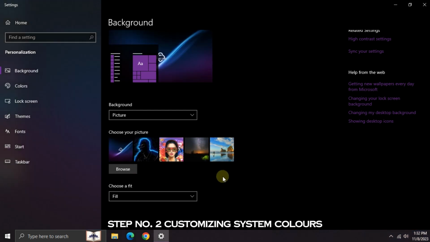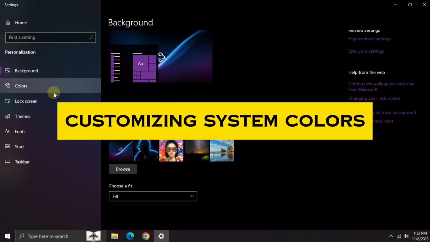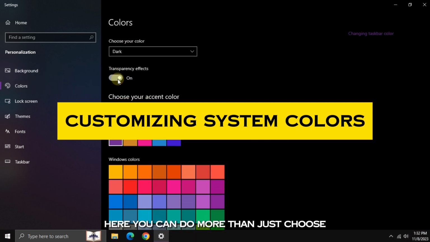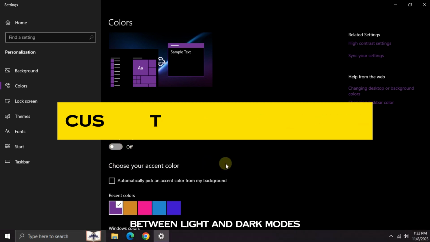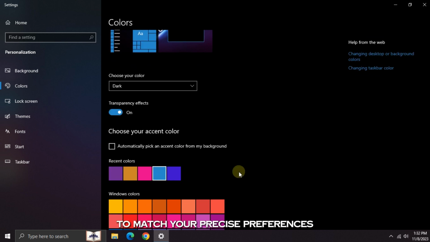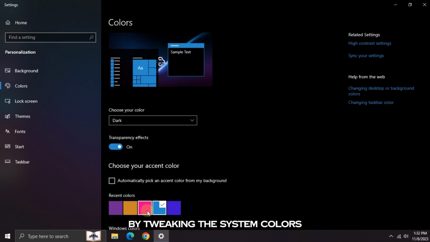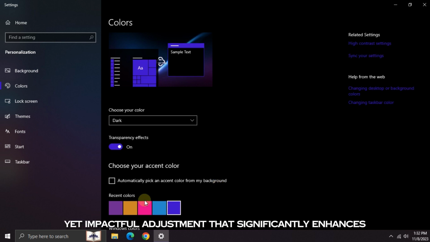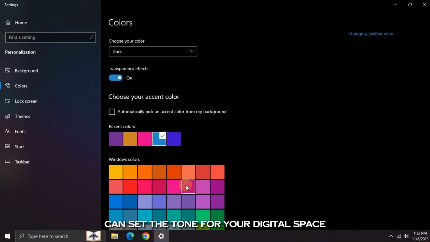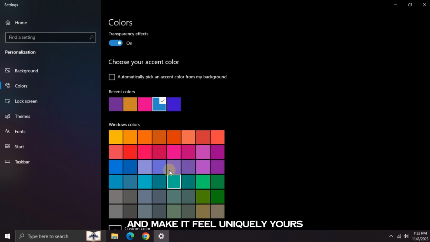Step number 2: Customizing system colors. Moving on to the next step, we explore the colors section in the personalization settings. Here, you can do more than just choose between light and dark modes. You have the power to create your very own custom color scheme, fine-tuned to match your precise preferences. By tweaking the system colors, you can make a subtle yet impactful adjustment that significantly enhances your Windows experience. It is like selecting the perfect paint for your room's walls. The right colors can set the tone for your digital space and make it feel uniquely yours.